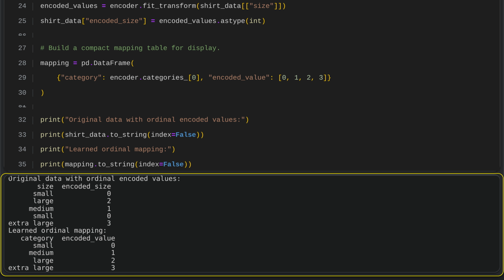This script shows how to use ordinal encoding to convert shirt size categories into numbers for machine learning. It creates a small data set of sizes, confirms the size column is present, and defines the correct order from small to extra large. A Scikit-Learn ordinal encoder then assigns each size a numeric label and adds the result to the data. The output shows both the original sizes and their encoded values, along with the category to number mapping.